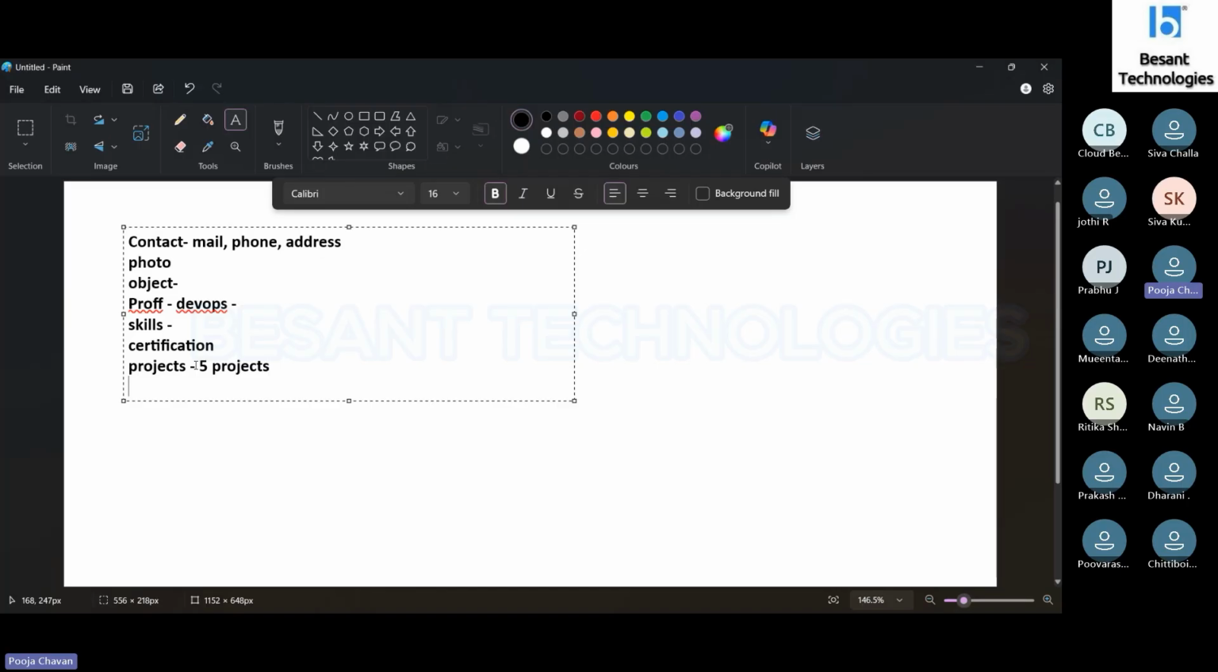And then next, you have to go with your experience. Whatever experience you have, mention that experience. In the project itself you can mention which project, which company, and all that information, or else you can mention it separately. Next, you can mention your education. In education, mention the latest education.